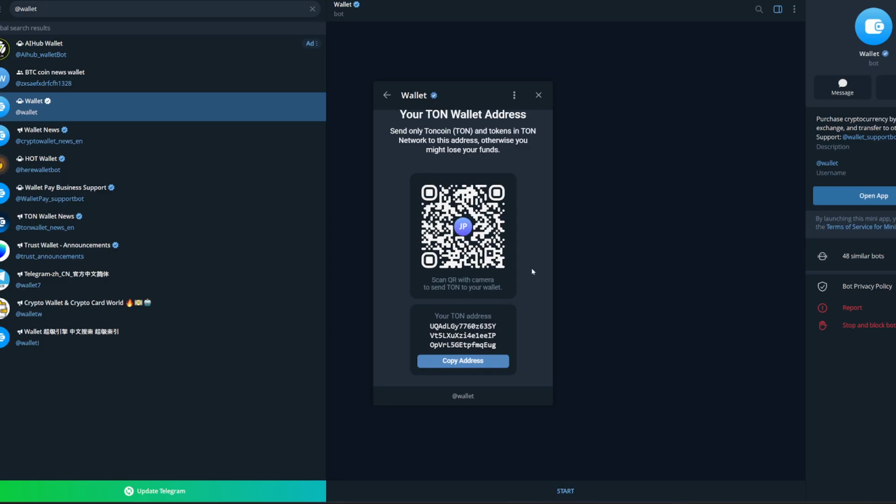Paste the Telegram TRX address that you copied earlier into the designated field. It is crucial to double check that the address is correct. Then select the TRC20 network, which is the network used by Tron for this transaction. After confirming the network, enter the amount of TRX you wish to transfer.